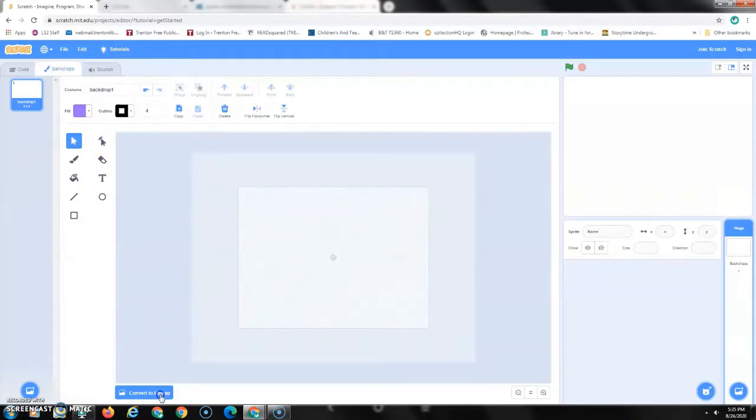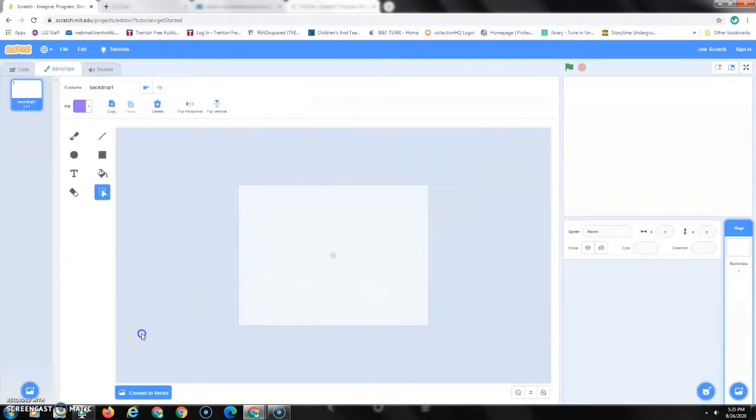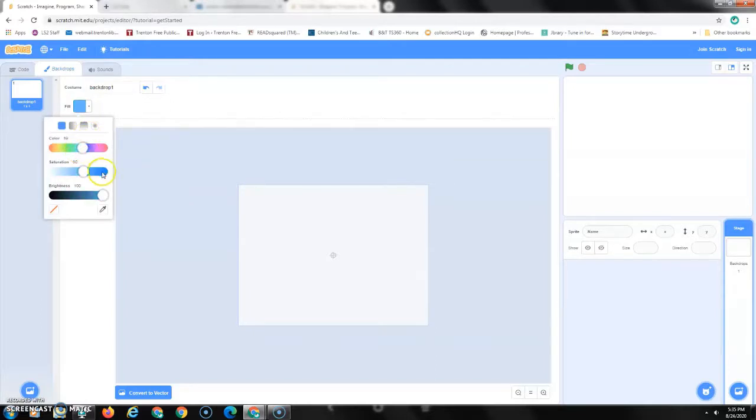Our next step is to click on the Backdrops tab. Then choose the blue button on the bottom left that says Convert to Bitmap. Now you're ready to add some color. Select the Fill tool and change your color from purple to a light blue for the sky. Click on the smaller square on the inside to fill the drawing area with blue.